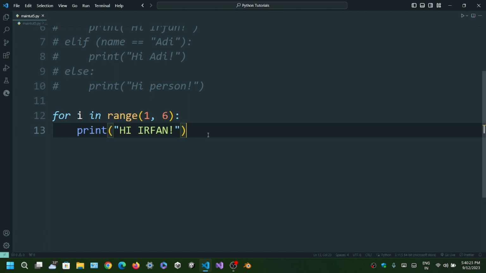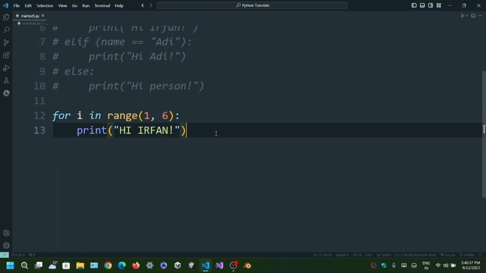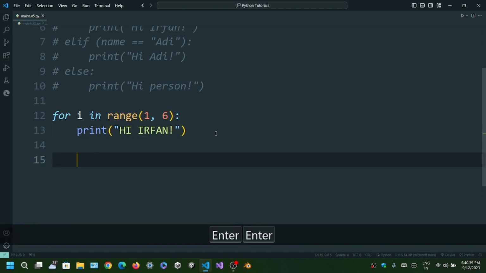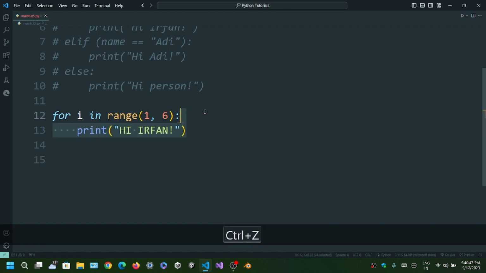Okay. And we'll explore the for loop later also in our videos. I'll tell you in between how to use this, but for now let's keep it. Now we want to create while loop. What happens in while loop? Let's comment this one out.